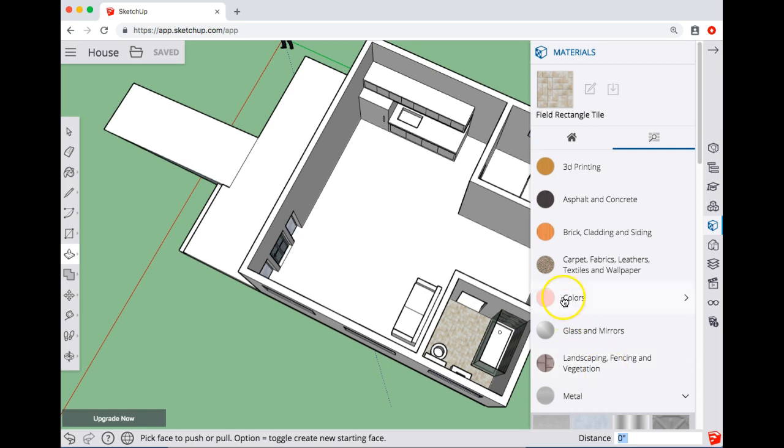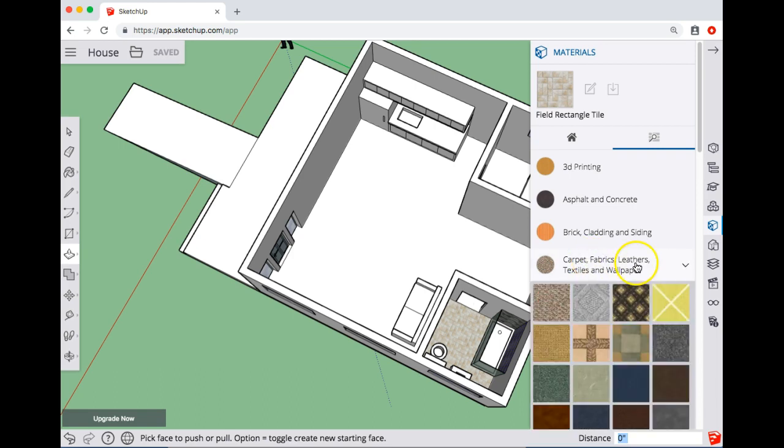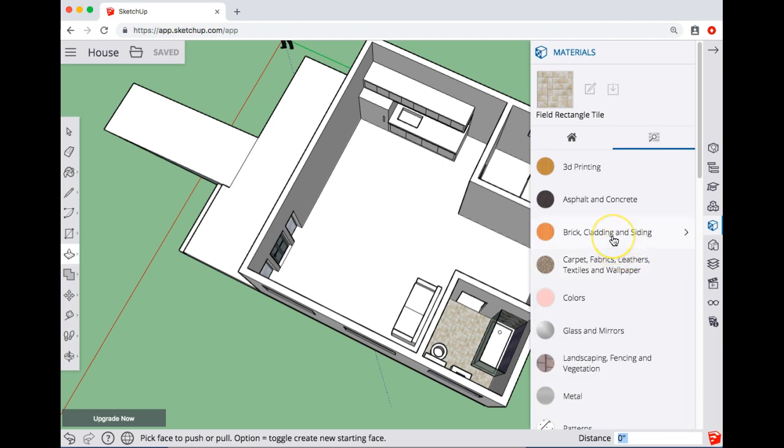So for example, if it's a bathroom, you'd probably want a tile. You can go down to the tile section, and you can collapse or expand any of these categories by clicking on it, and it'll collapse them back if you're trying to keep it organized.